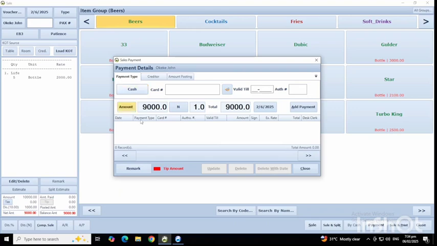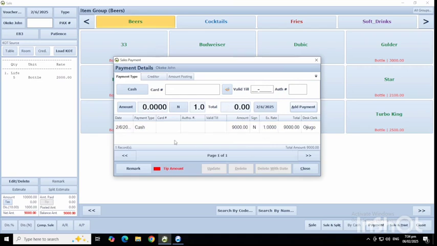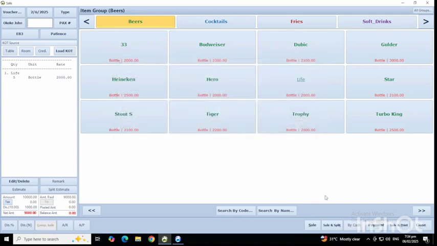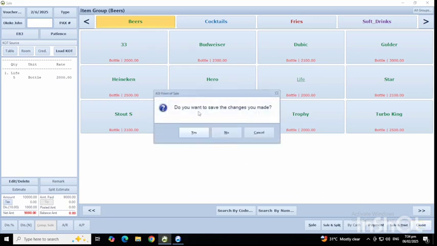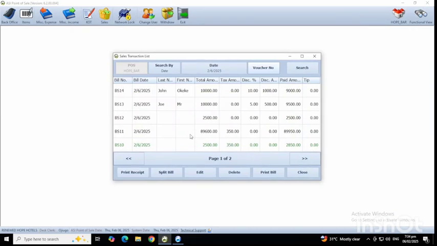The person is paying cash, we assume. So you click on add payment. We receive this amount, so we don't want to go into much detail. Okay, this is what you have now. We update it. After updating this, you can close and it prompts you to save changes. You say yes. You can use sell and print also. So we see sell number 14. When you now go to this sales transaction, you will see BS14. John Okeke is the name of that guest.